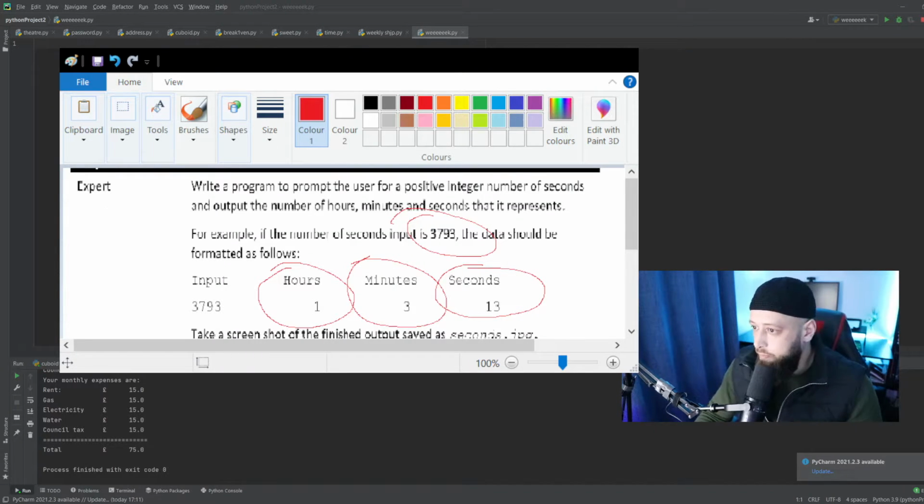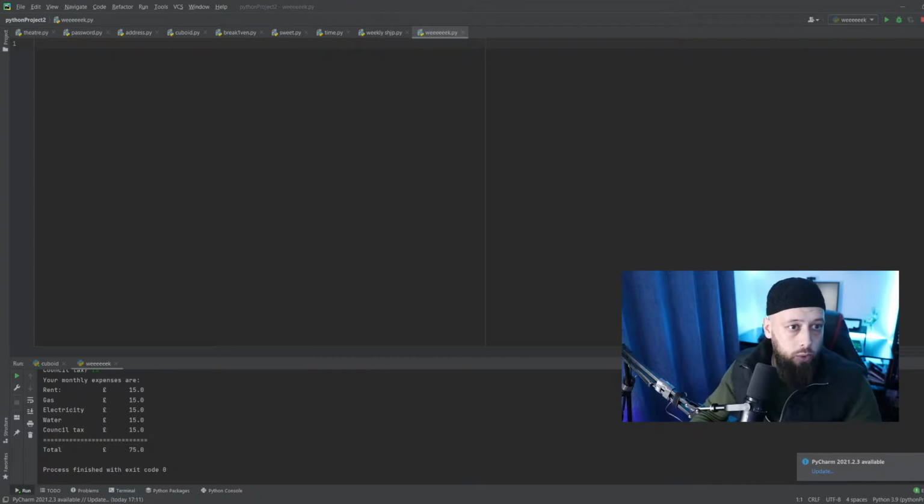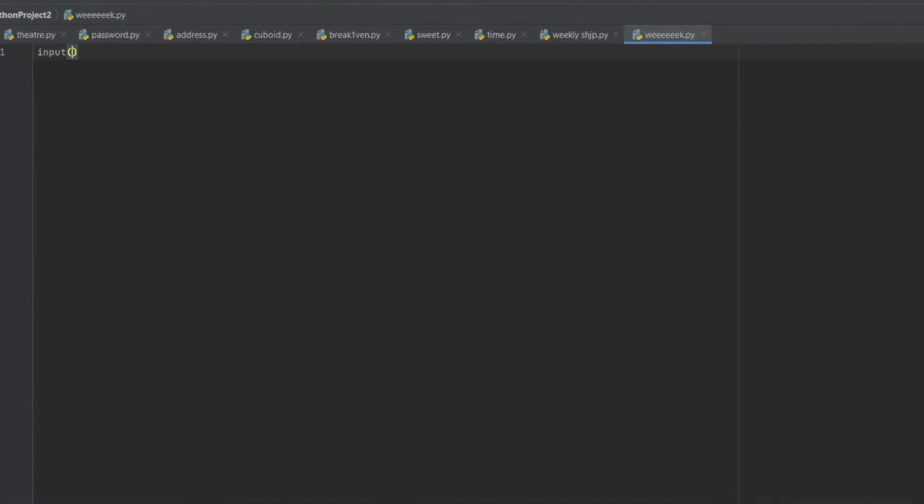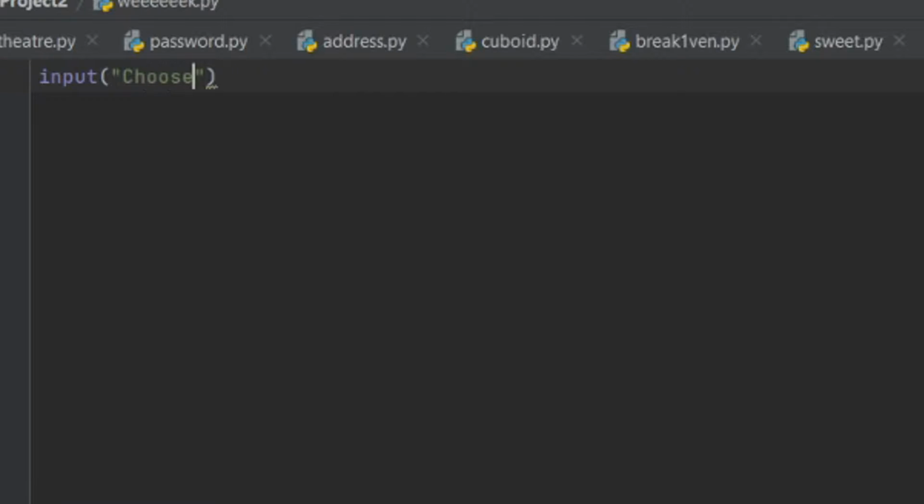So what we want to do first is ask the user for this value, and the way we will do that is, as usual, input, choose the amount, and we will just make it a note to the actual user that it should be in seconds. Another thing that we were asked to do was to store this as an integer, because it will be a full number of seconds.